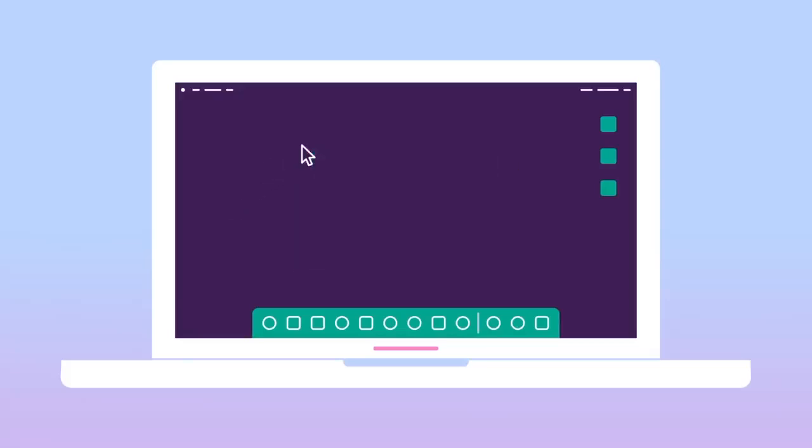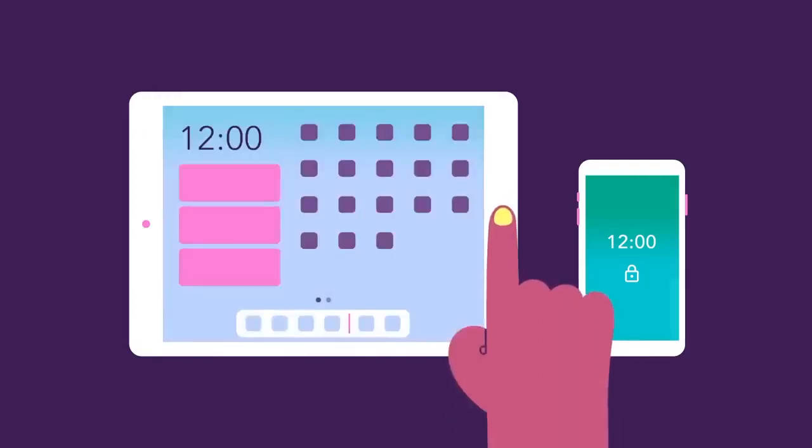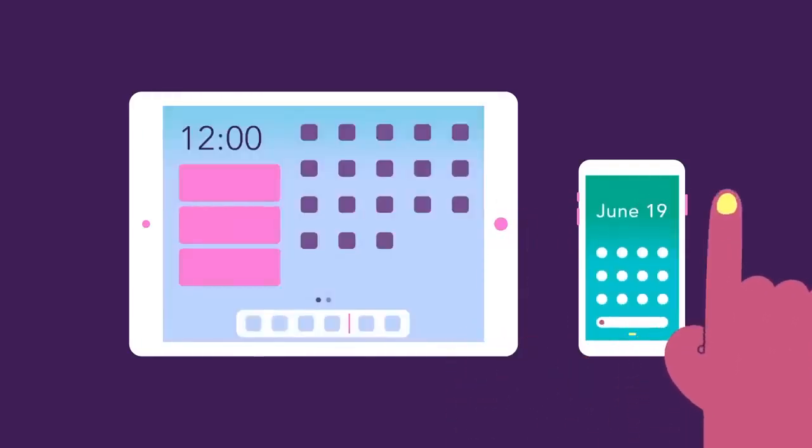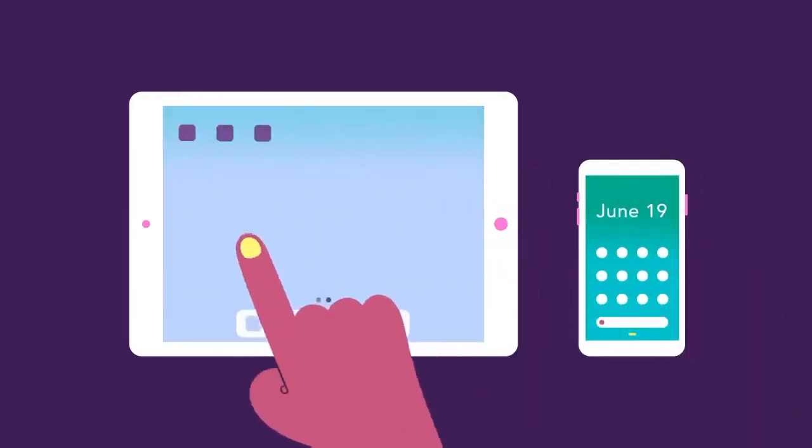Operating systems aren't just for desktop and laptop computers. Mobile devices run mobile operating systems, like Apple iOS or Google Android, which are designed for interactions with smaller touchscreens.